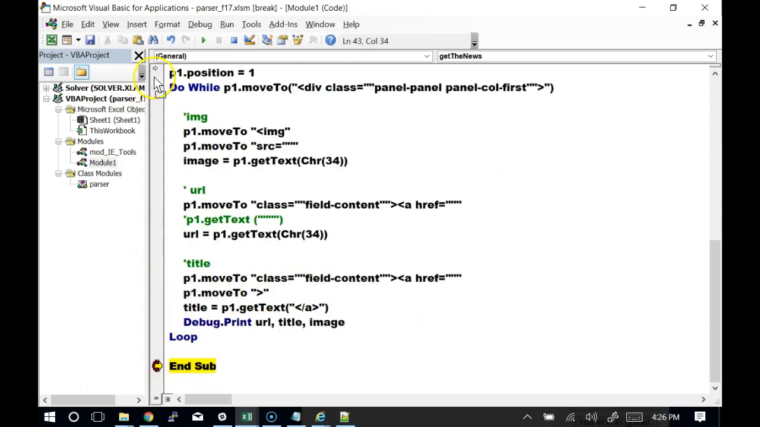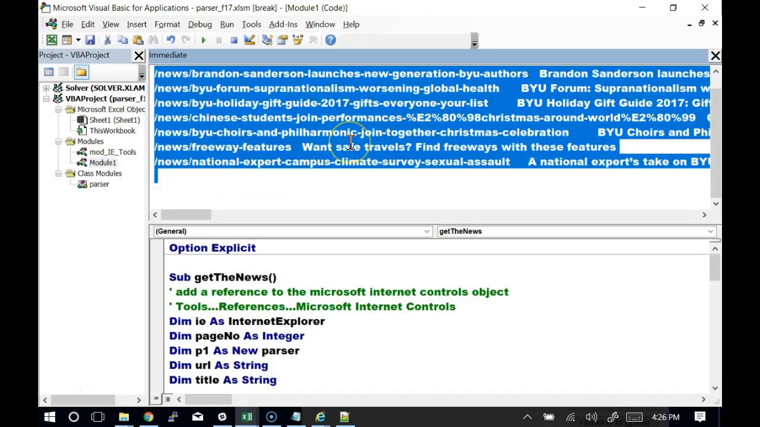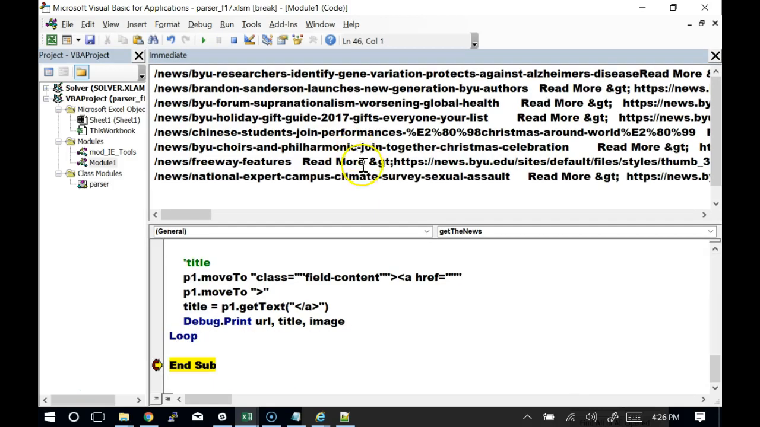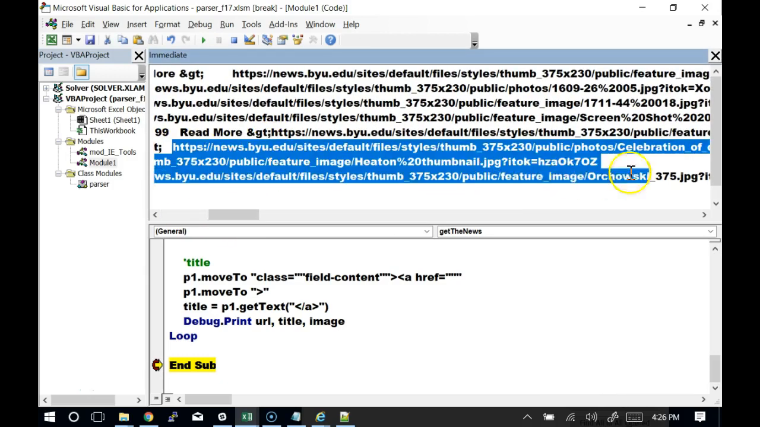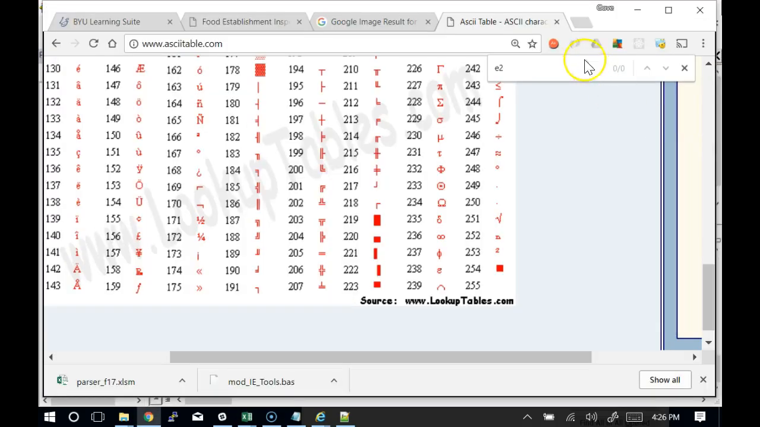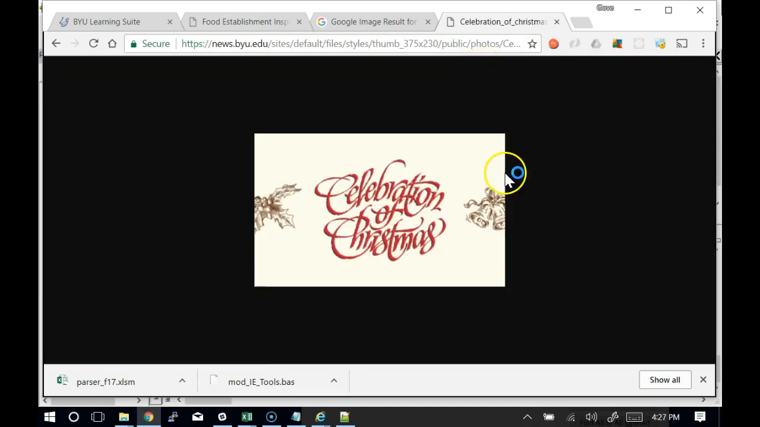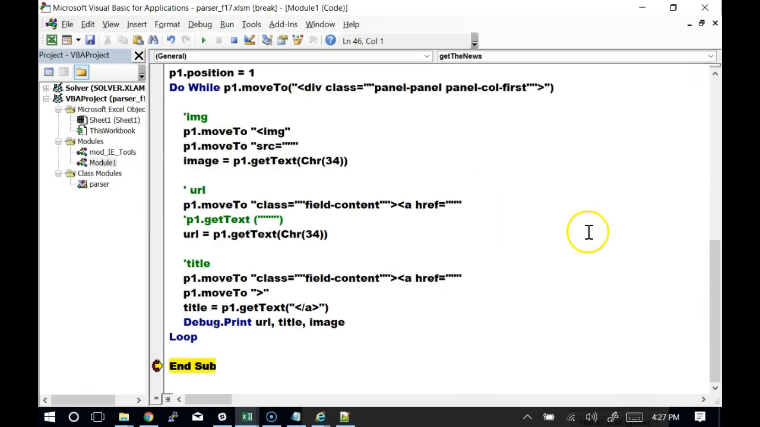Go back up to reset to where I've got position equals 1. Run this thing again, and we should have these images. Here's one. Let's just check and make sure that's the right image. That's one of the images. Okay, so the code looks good.